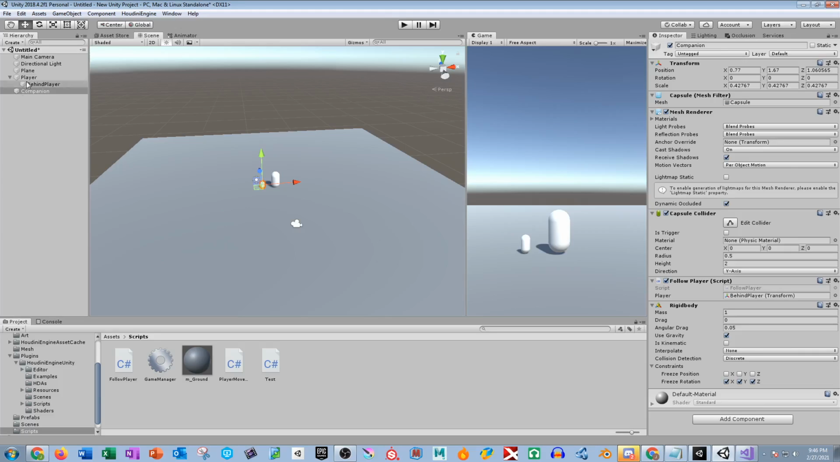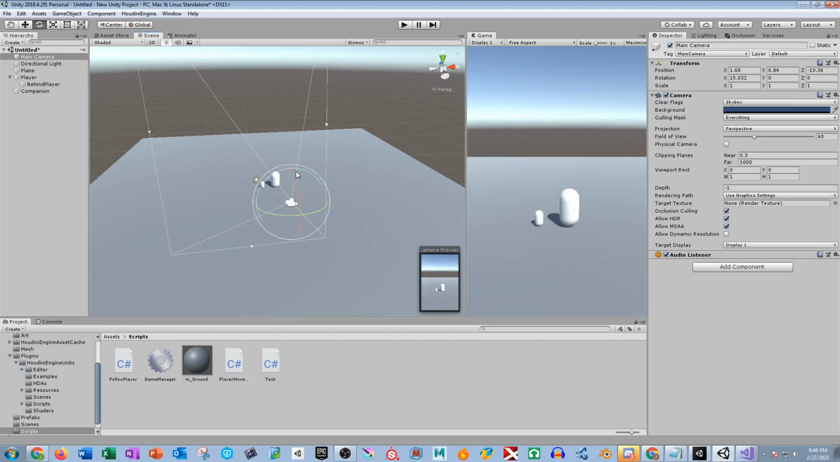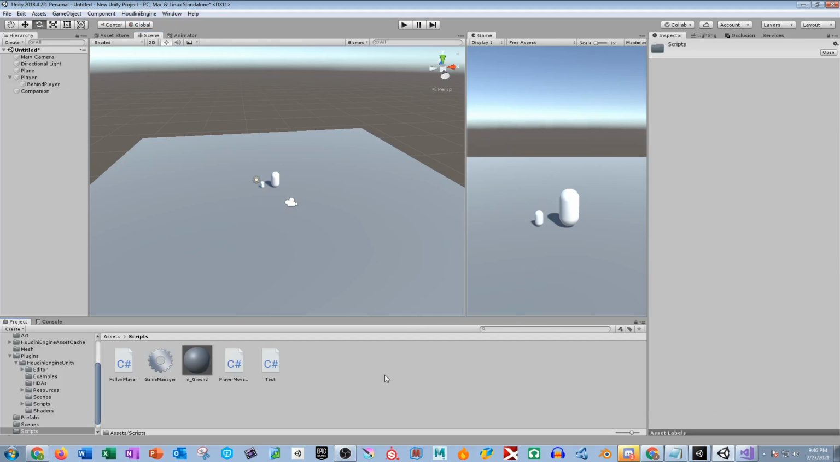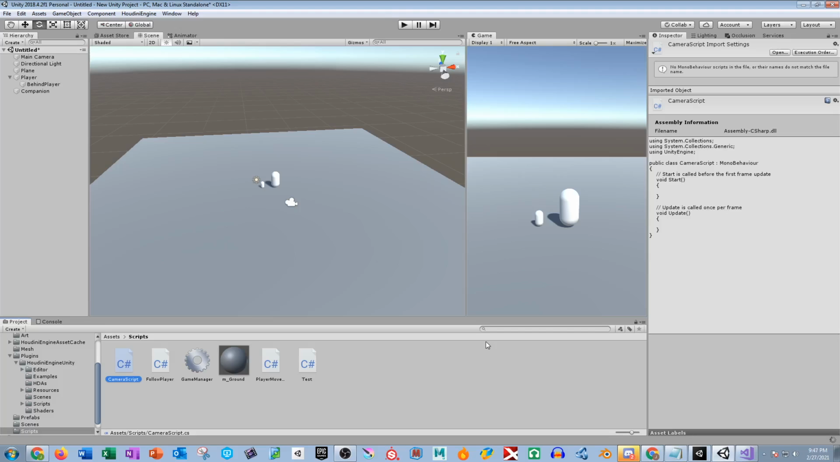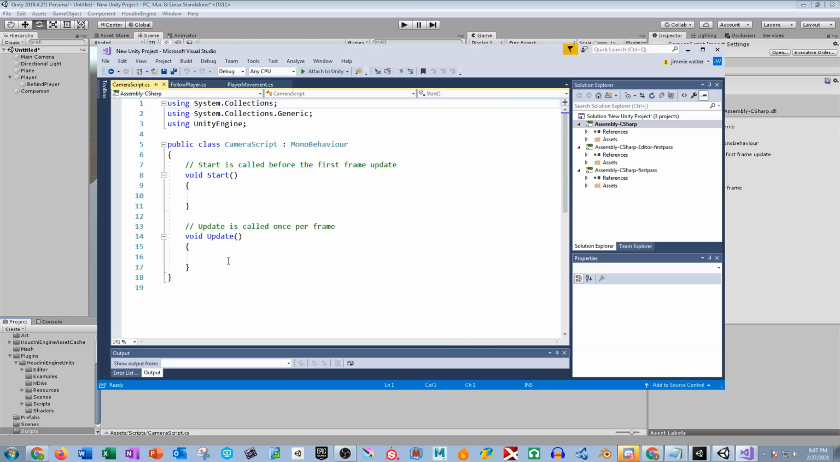Well, let's go ahead and do the camera too. So I want the camera to, obviously, follow the player. And so what we're going to do is create one more script. Camera script. Wait for it to finish compiling. And y'all know how I feel about this crap.